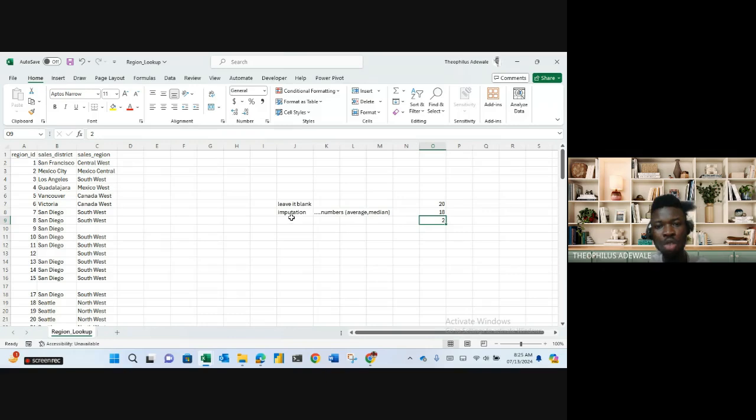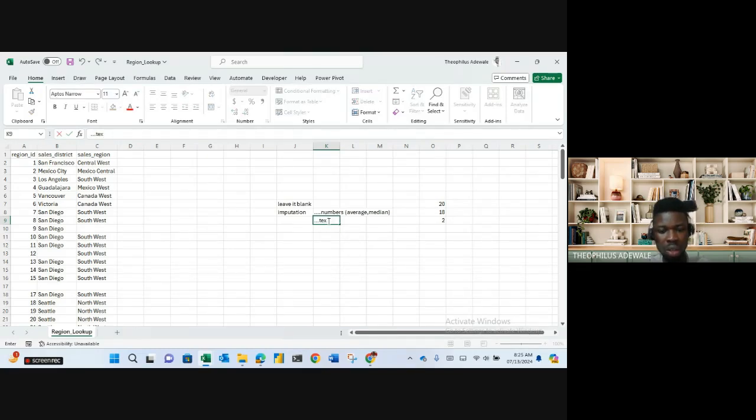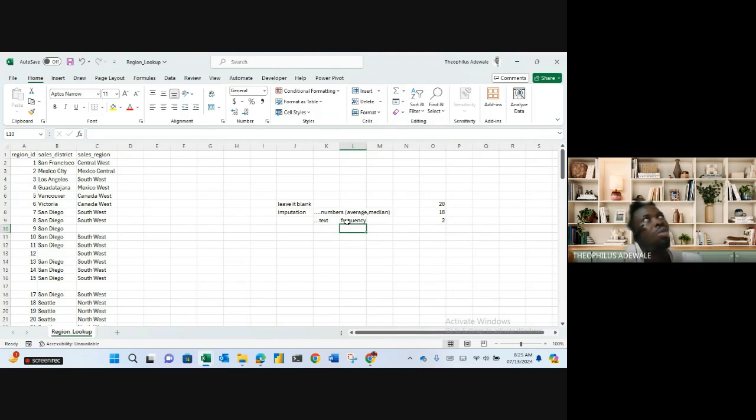But what if you are dealing with text? How can you use data imputation for text? You can use the frequency method. This is what I'm saying.